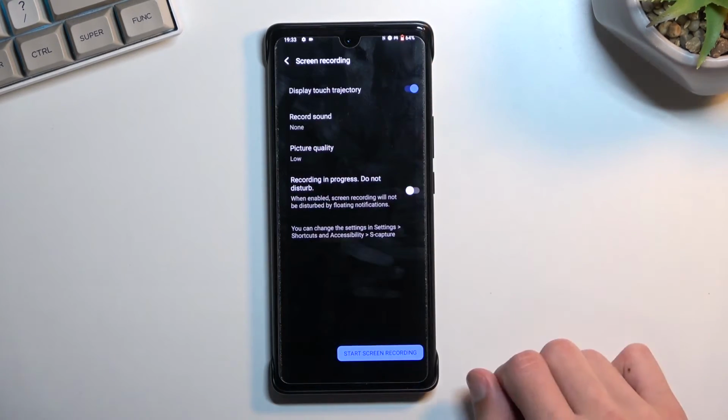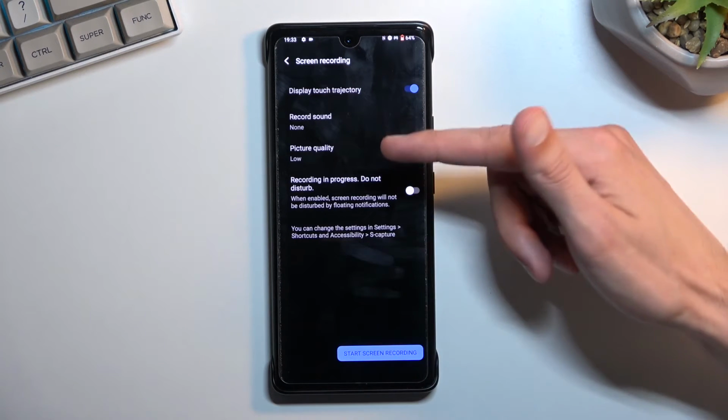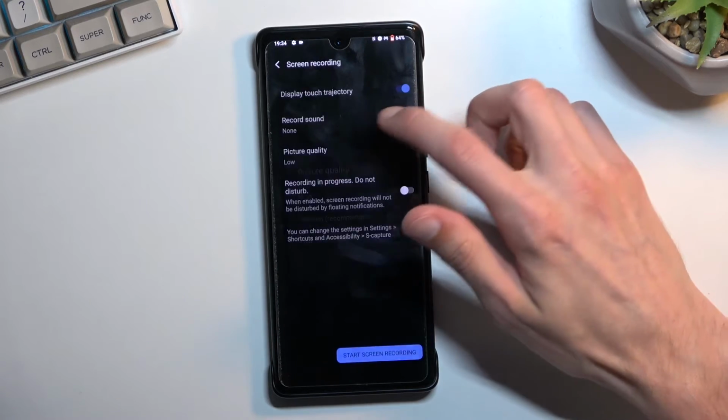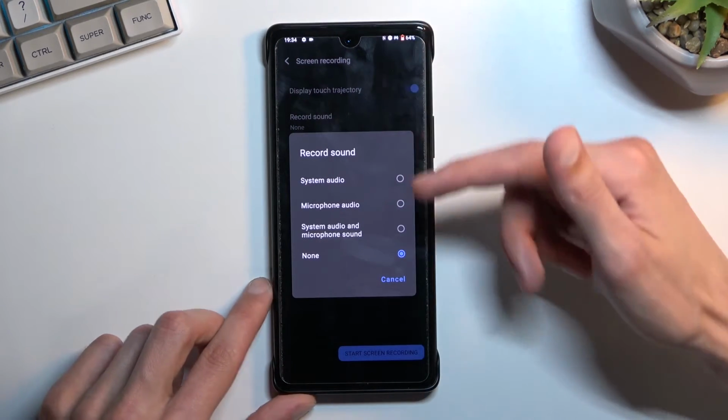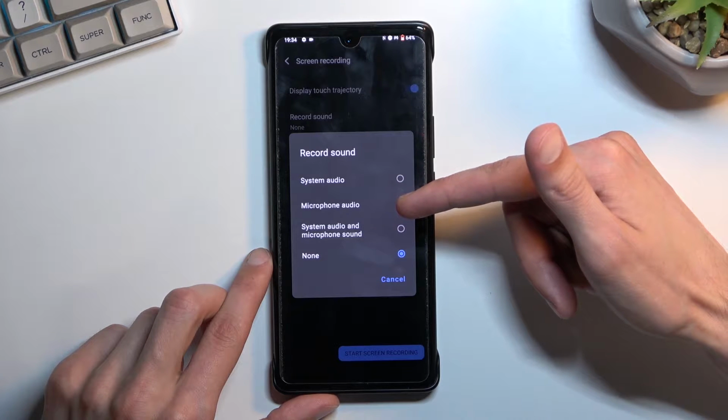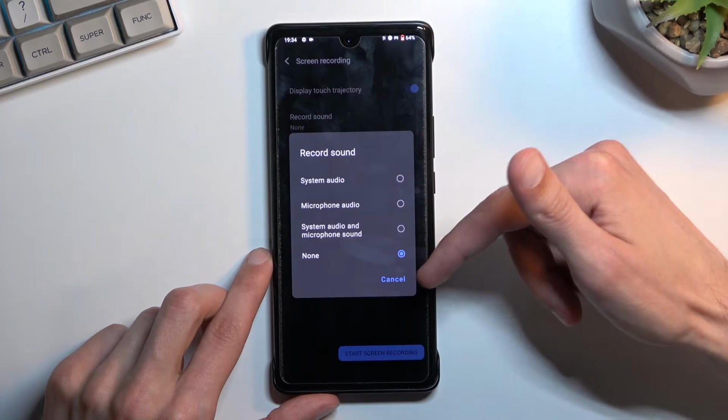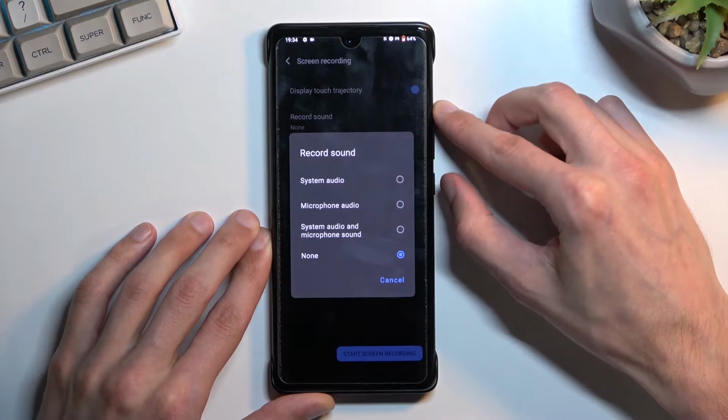Additionally, if you hold the toggle itself, as I just did right now, this will take you to the settings. So we have things like record sound, so we can change what kind of sound is being recorded. We have system audio, we have microphone, we have both and none. So choose whichever one you want to utilize.